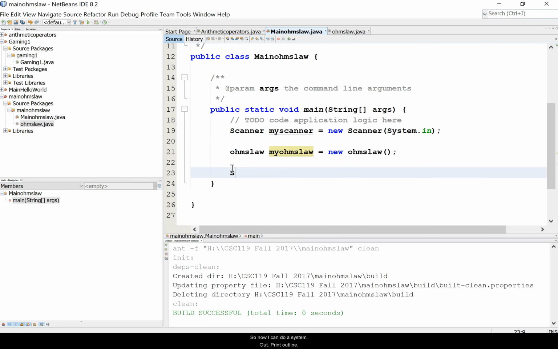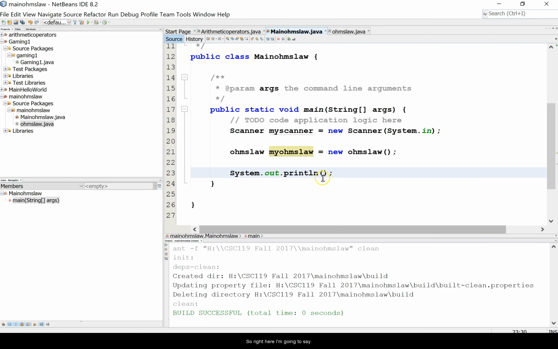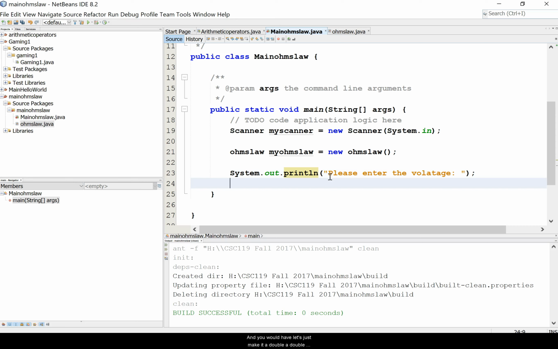And so now I can do System.out.println. What I need to do is ask them for the volts, and then I need to ask them for the resistance. So right here I'm going to say, please enter the voltage, and let's just make it a double. A double means that it can hold decimal places. So right now I'm going to define a variable called voltage.